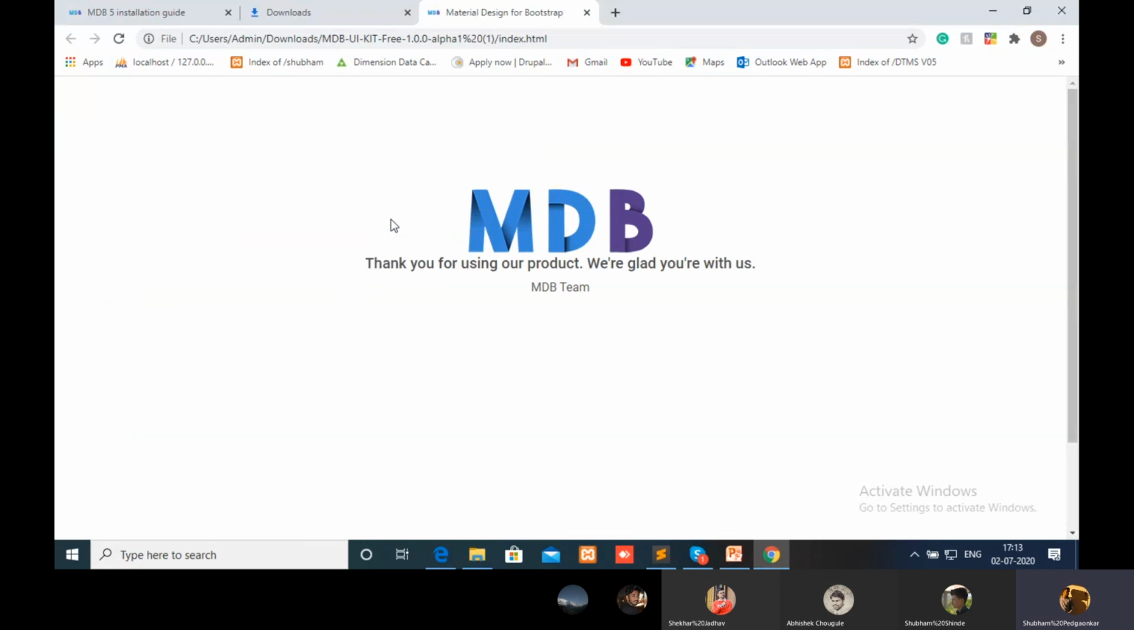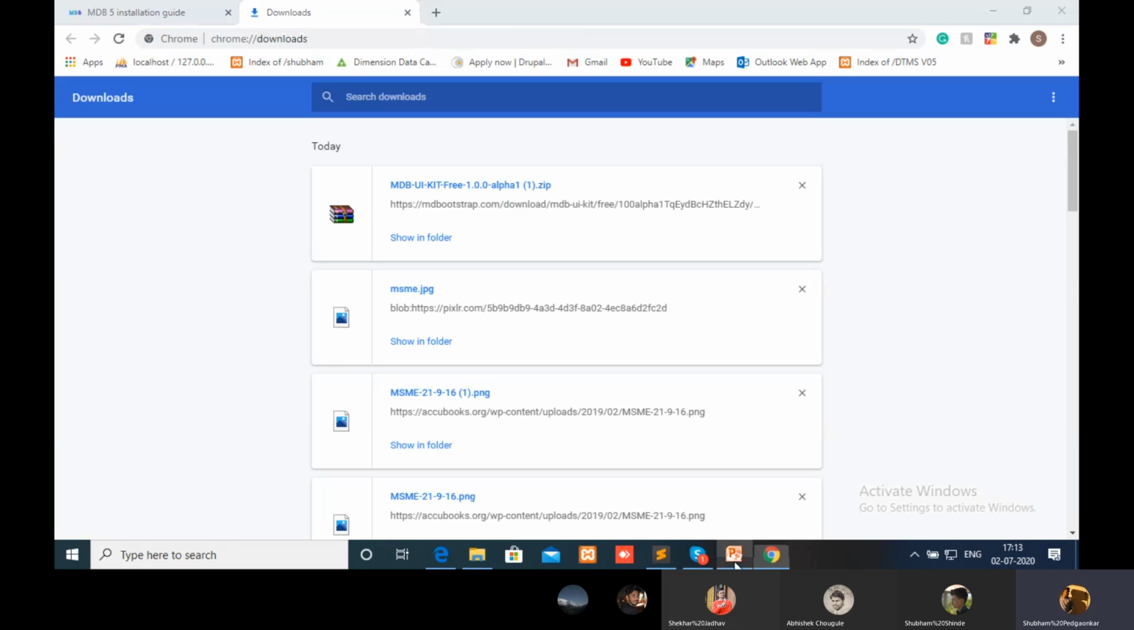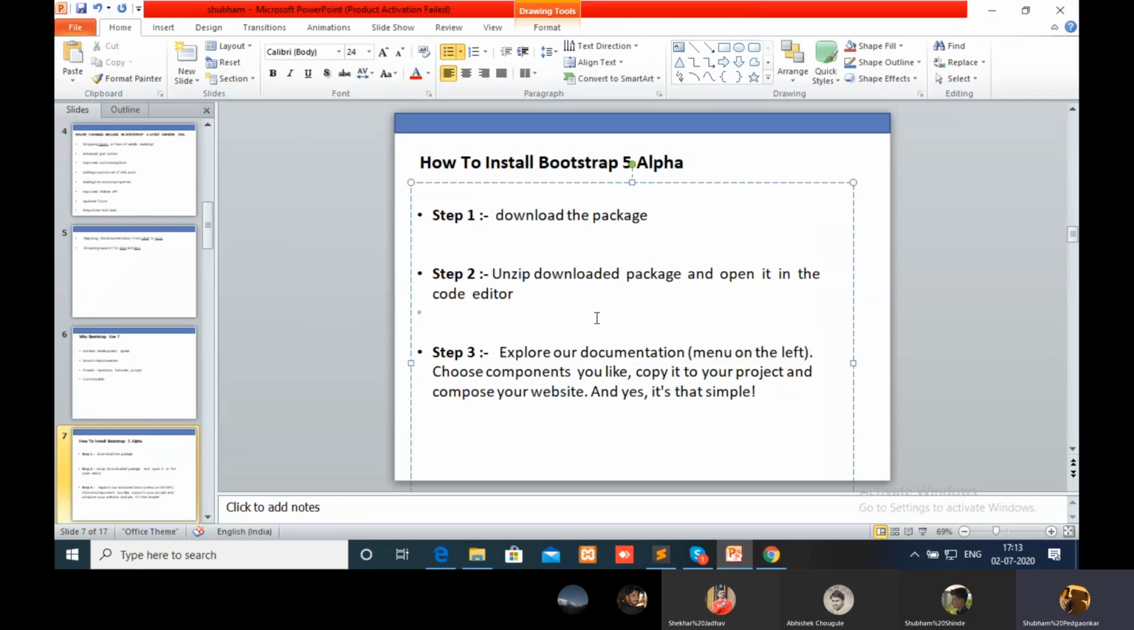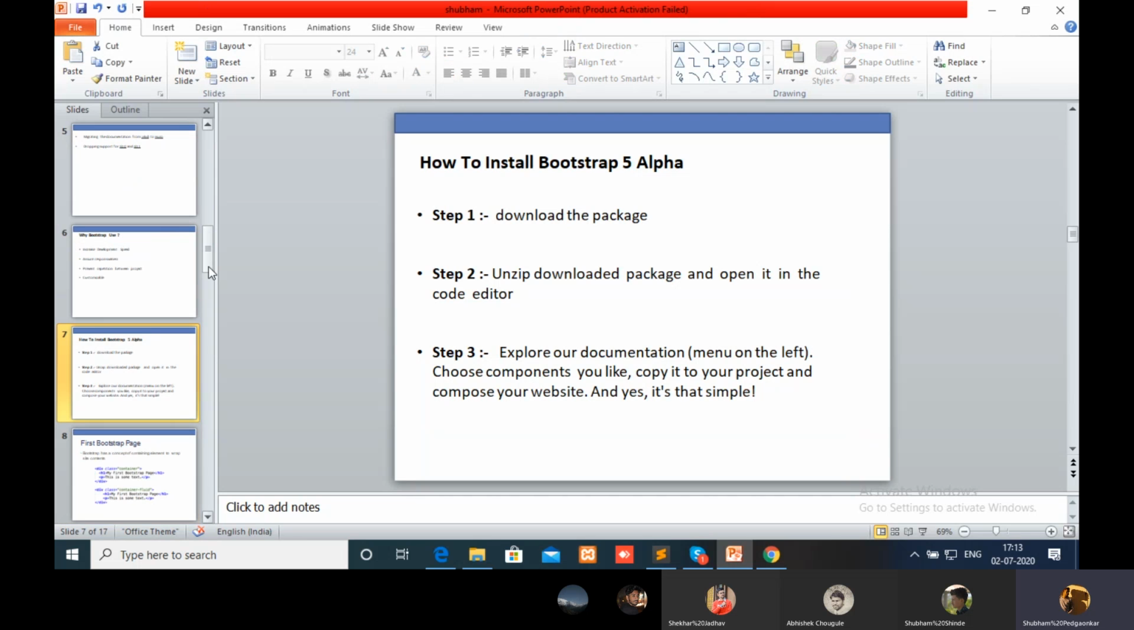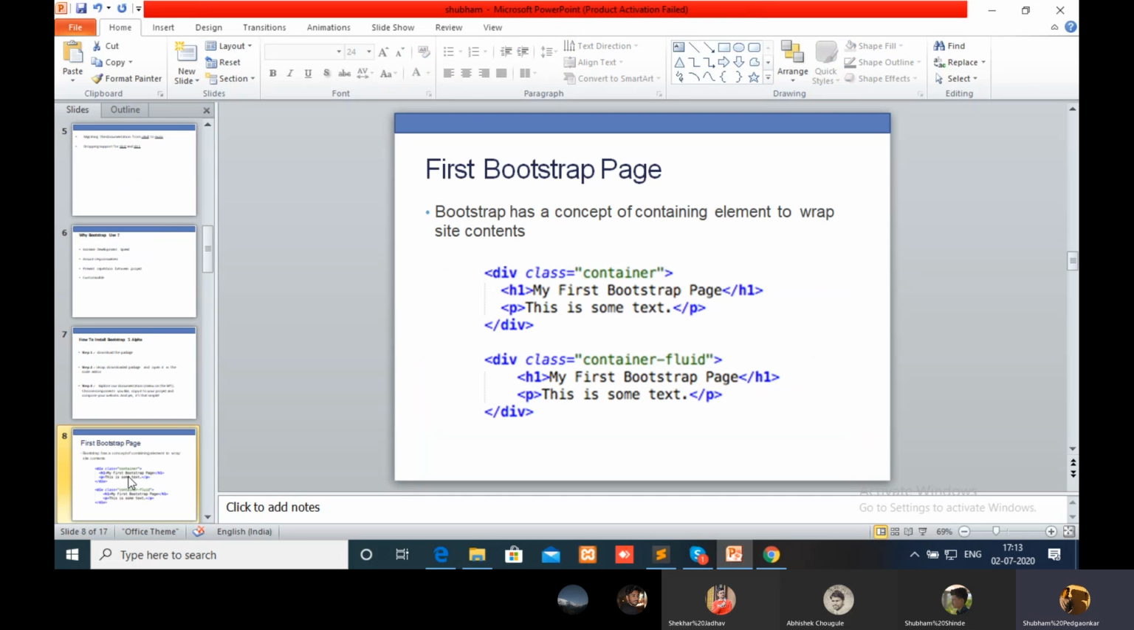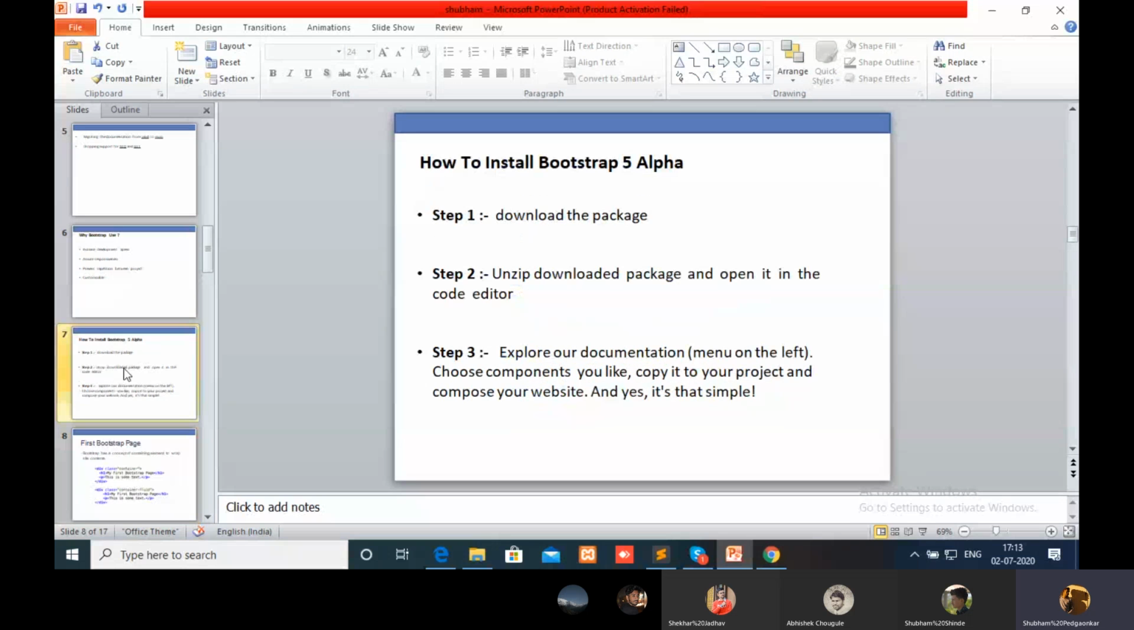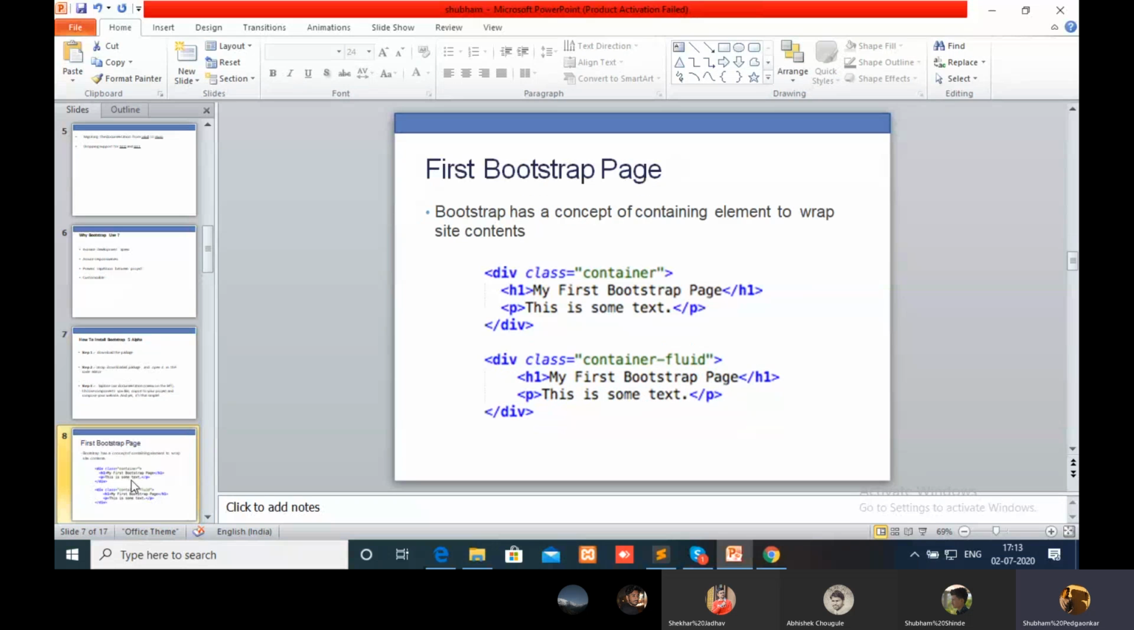So here is the process of how to install Bootstrap 5. I will tell the process of how to install Bootstrap 5. Next, talking about Bootstrap 5, it is totally similar to Bootstrap 4.